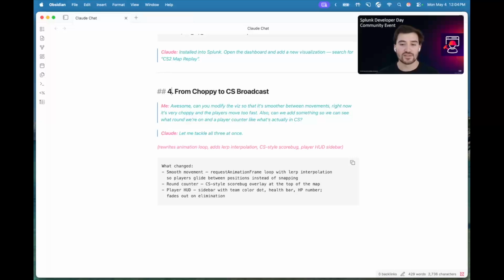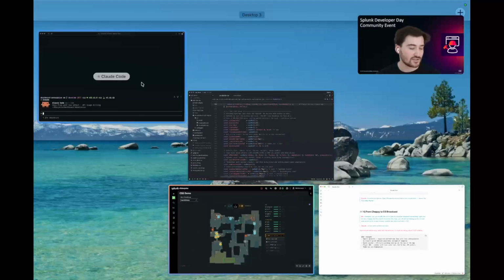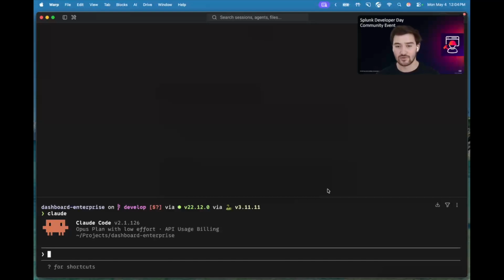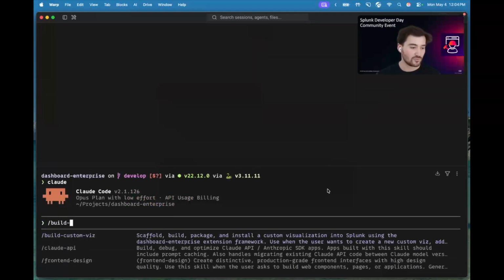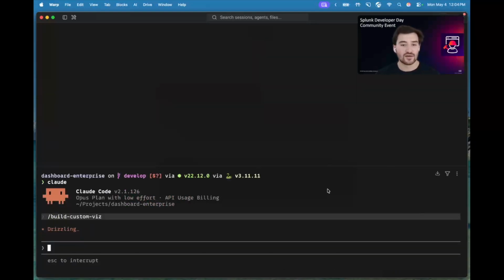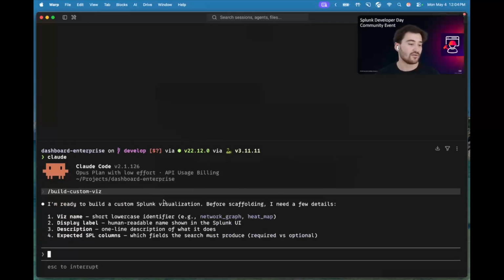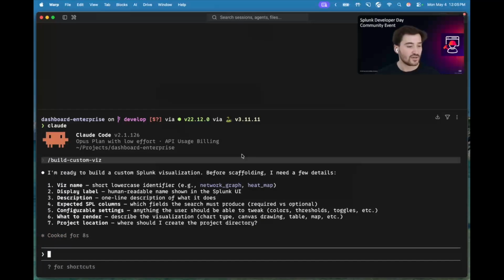So the workflow of all of this is now captured as a reusable AI skill that we polished and are going to send out eventually for others to take advantage of. All you really need to do to use it is go into Claude or whatever agent you would like and say build custom viz. From there, it will immediately begin prompting you for what you want to accomplish with the viz. We can set the viz name, the label, a description, expected SPL columns, and other things. Since it's just chatting with an agent, it's up to you to figure out what you want to do with it.